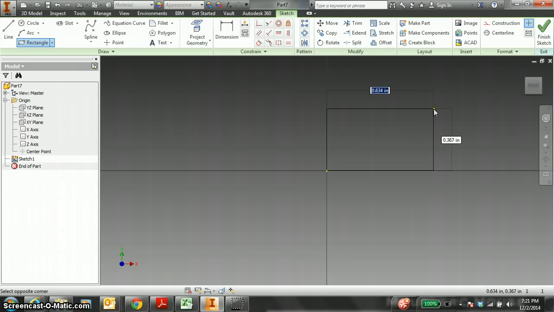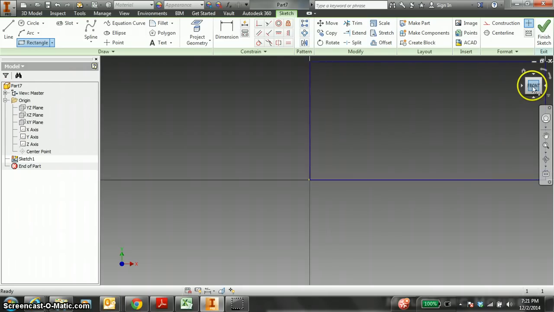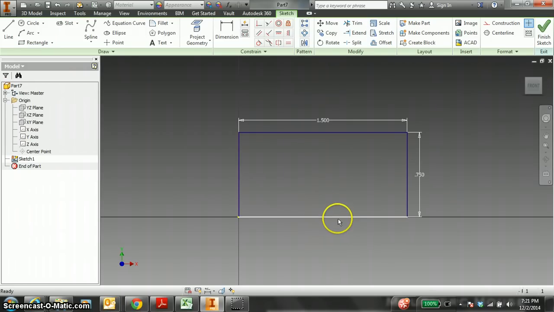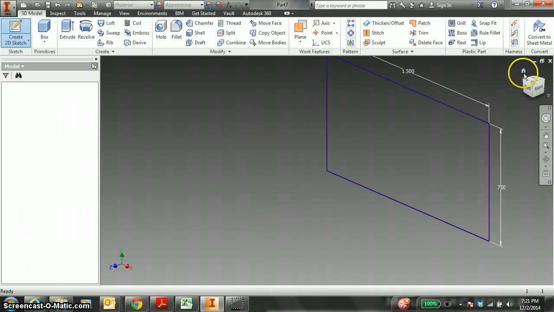For my blue piece, I have 1.5 in the X, tab, 0.75. We hit escape and do that again. You hit rectangle, you always have to anchor this at the origin, that yellow dot, 1.5 in the X, tab, 0.75. Hit enter, hit front so you see where it is. Escape a couple times. You should be fully constrained. You must be fully constrained before you hit finish sketch.